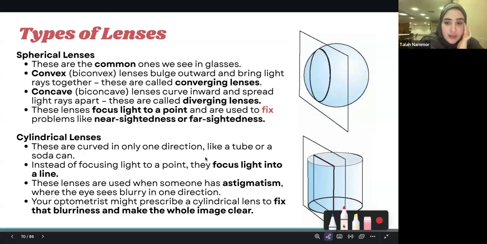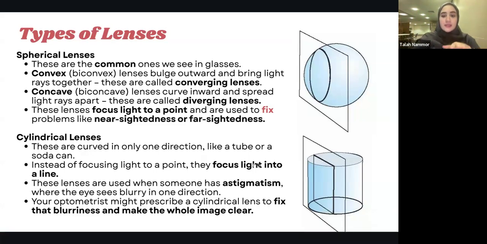Exactly. So they kind of focus the light. Basically, we have a lot of lights and they are focused into one line. So this is the main problem in astigmatism, and we have multiple lines on different axes. So this cylindrical lens is going to converge them all into one line so you can see properly. And this is what will fix the blurriness and make the whole image clear. So that's all you need to know.